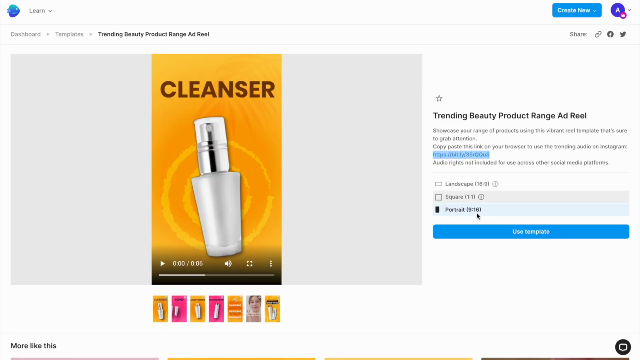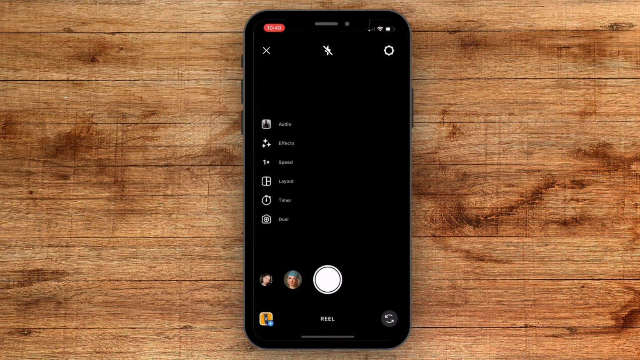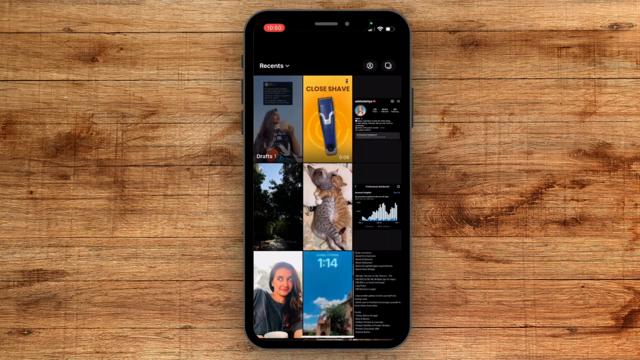When you're ready to upload, make sure you use the link in the description to open the trending audio track on Instagram on your phone. Here, select the button on the bottom of the screen that says Use this audio. This will open up the Reels camera. Here you can use this option at the bottom left corner to upload your edited reel.